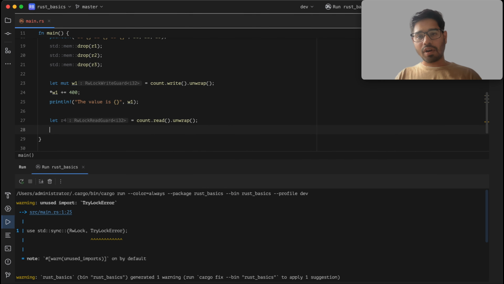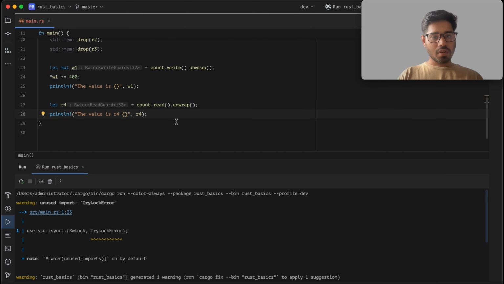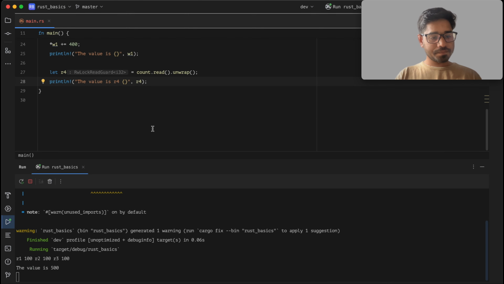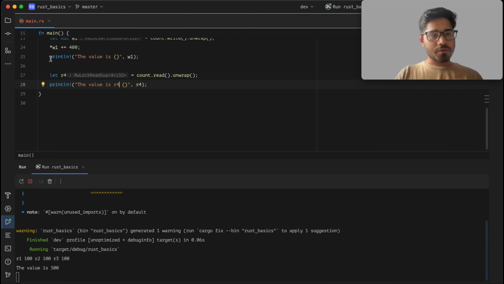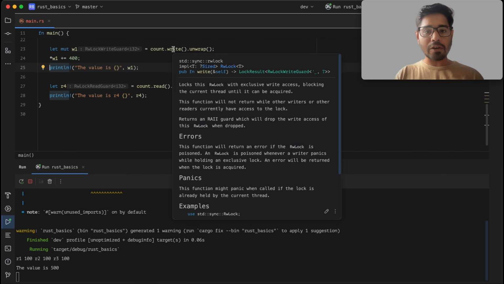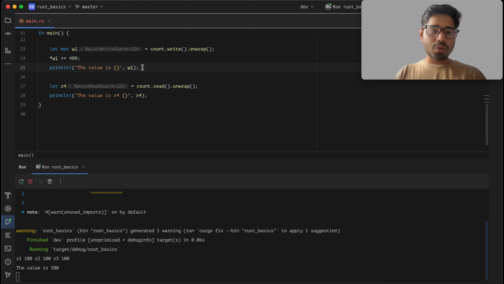Again, it will not work. I will explain. Okay, again it won't run. Let's run this again. Now we have the output from line 25 but not from line 28 because the writer here still holds the lock. Okay, again we have to do the same thing.